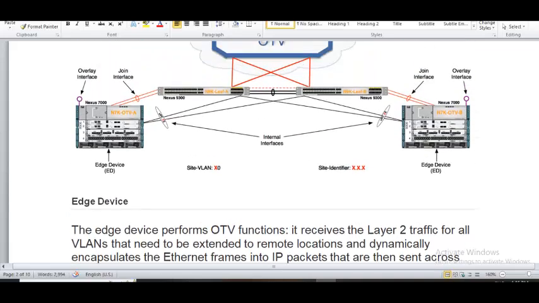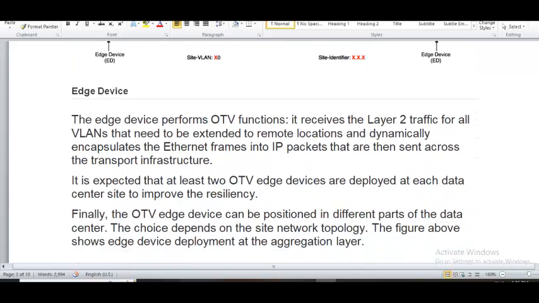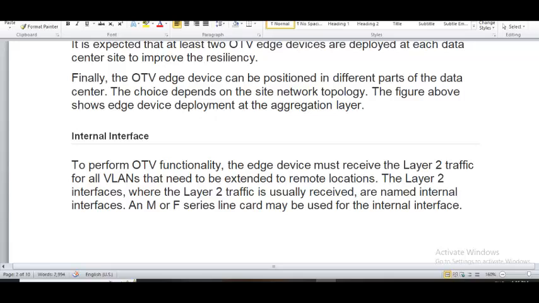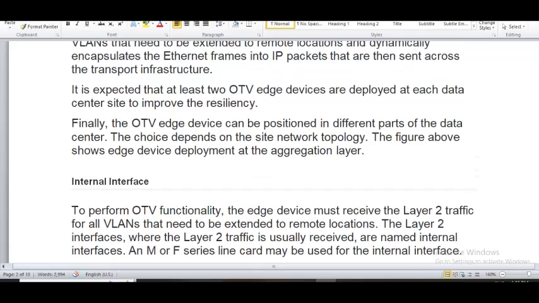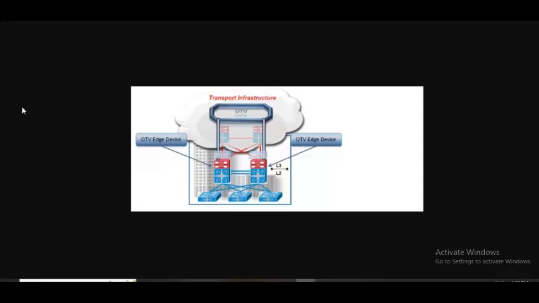All VLAN traffics are taken from local interface, internal interface, and it is encapsulated by the overlay interface and kept inside the join interface and sent over the transport infrastructure. Even in this picture, you don't have any edge device except OTV device. OTV device is directly connected to the cloud. That's what we know that paragraph says. It says it depends on your design topology.